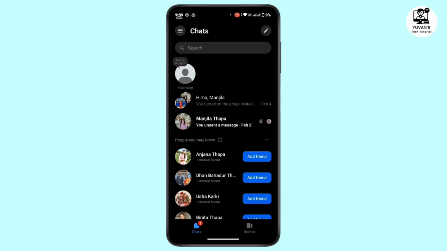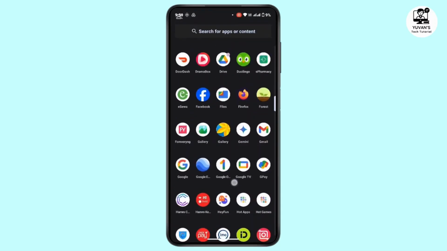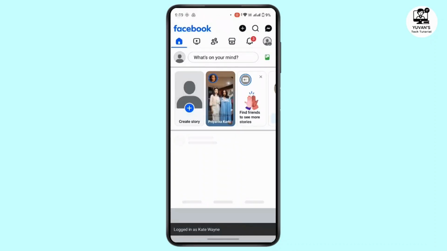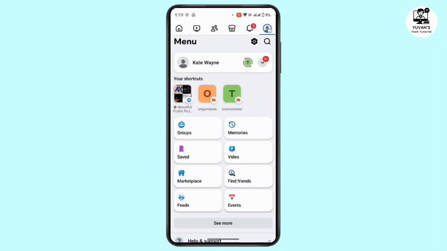So for that, you have to open up Facebook. You can close up your Messenger. Now launch the Facebook application and make sure that you're logged in with the same account. Once you're logged in to your Facebook account, from your home page, head towards the top right and tap on your profile icon with the 3 lines.